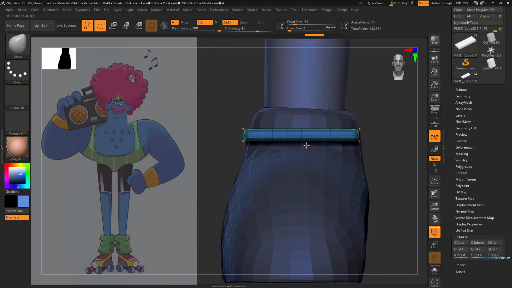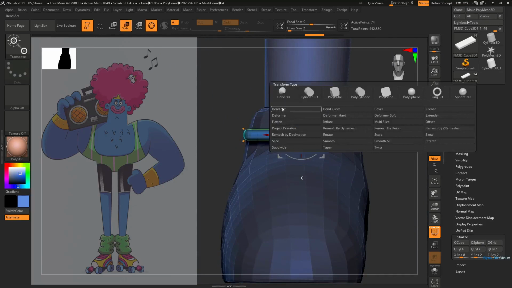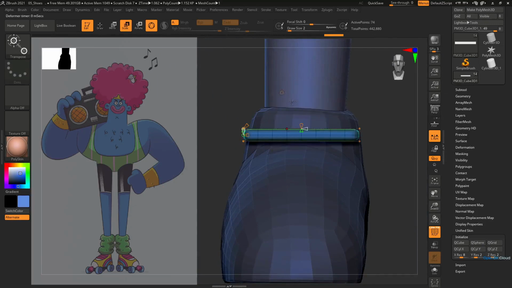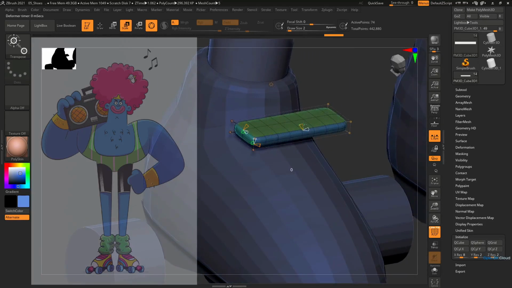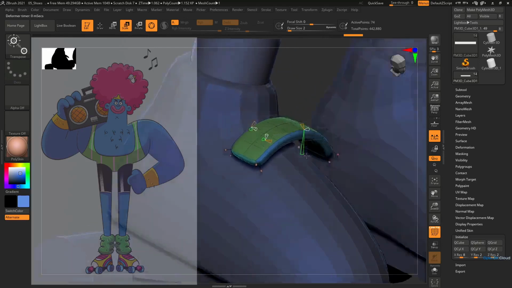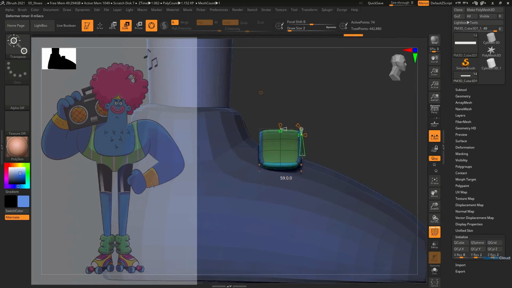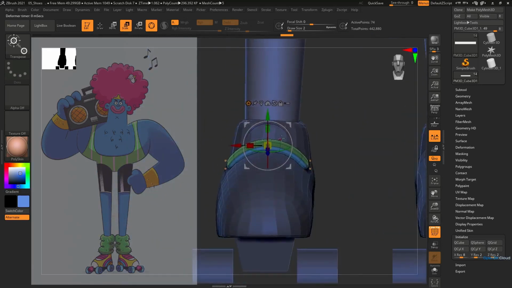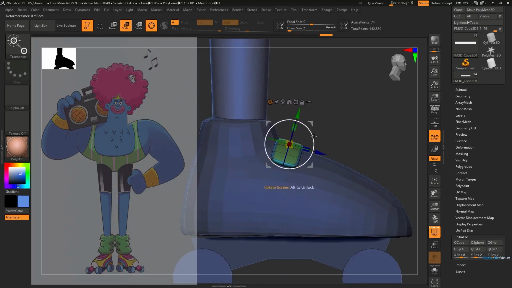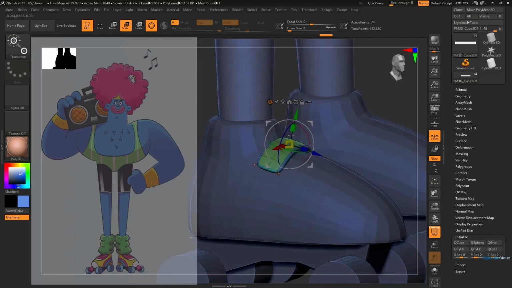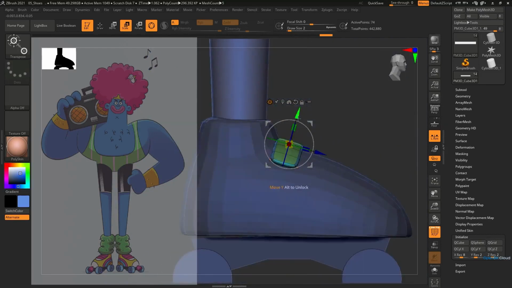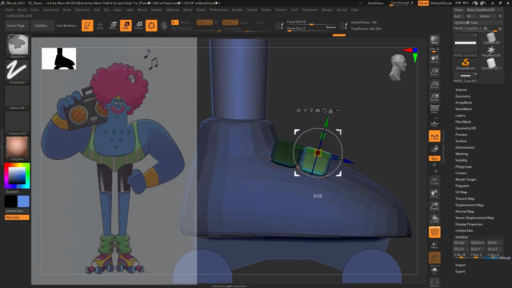Let's use the Transpose tool and select the Bend Arch modifier. It's ideal here to bend the lace to match the boot's shape. I position the shoelace like this. Now, keeping Control or Command on Mac pressed, I use the Transpose tool to copy this object twice.